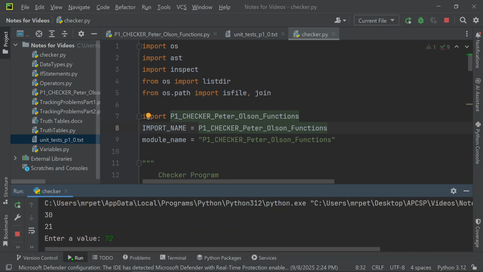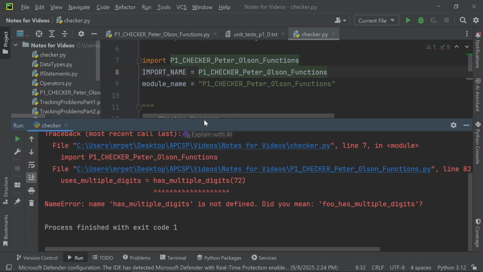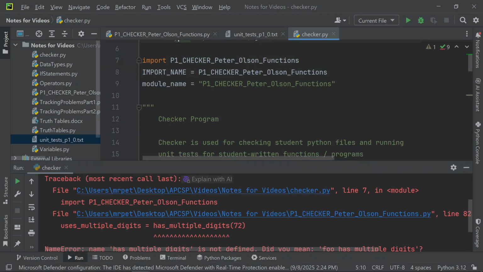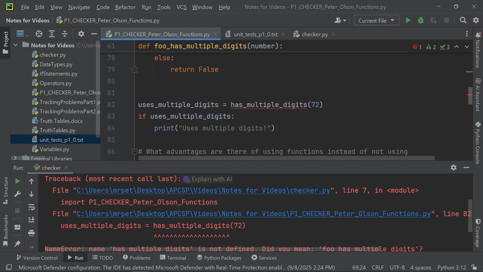Looks like we're still running the other parts of the script, which is why we don't want to have things outside of functions. Has multiple digits. We changed the name here, but we're also using our test here. So let's just comment this out. We'll just comment this guy out. We'll try that again.